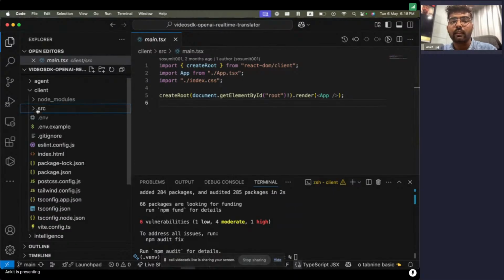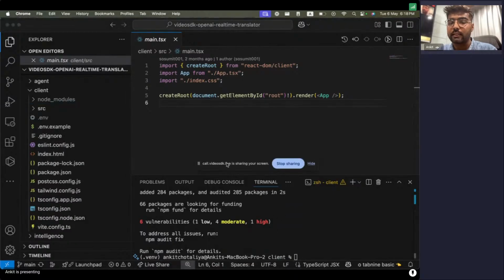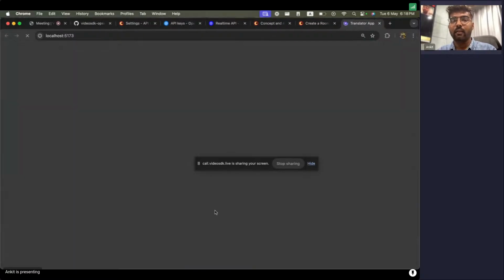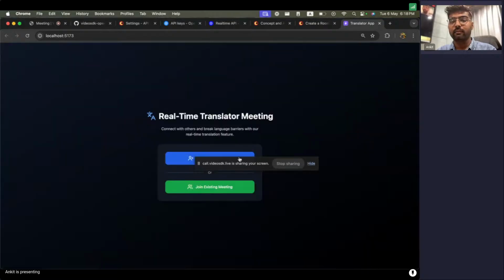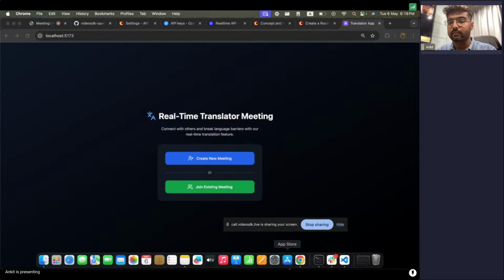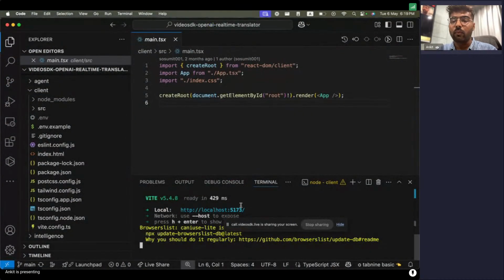And let's quickly run the client so you can see the client is running. Cool. Yeah, so here we can see that our UI is running perfectly, which is built on React.js. And let's quickly move on to the server side, and then we will connect our client with the server.